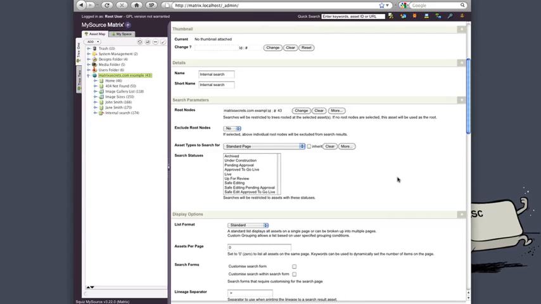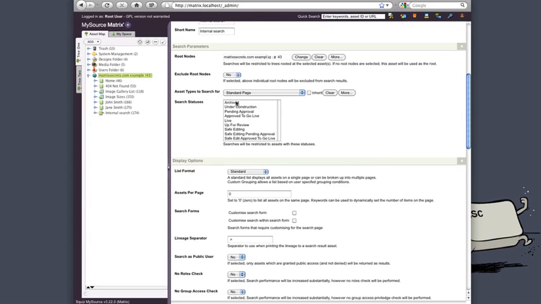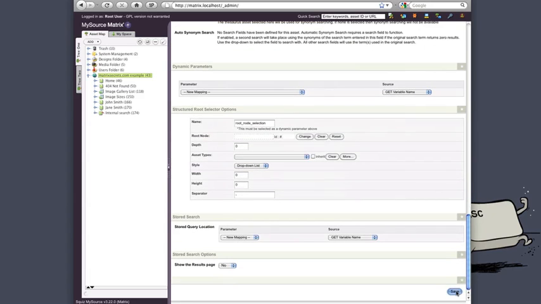And then down here, in terms of the statuses we want to search for, I'm going to select them all. If you're just working with a particular type of asset, you could obviously pick those. And that's pretty much all we need to do on the details screen, so I'll just save that.